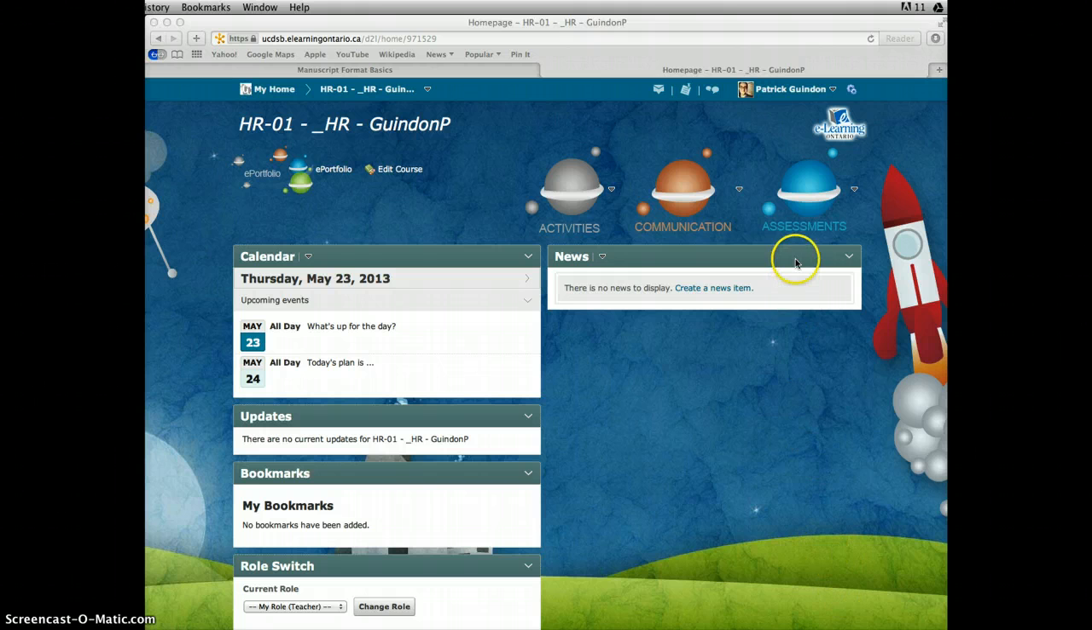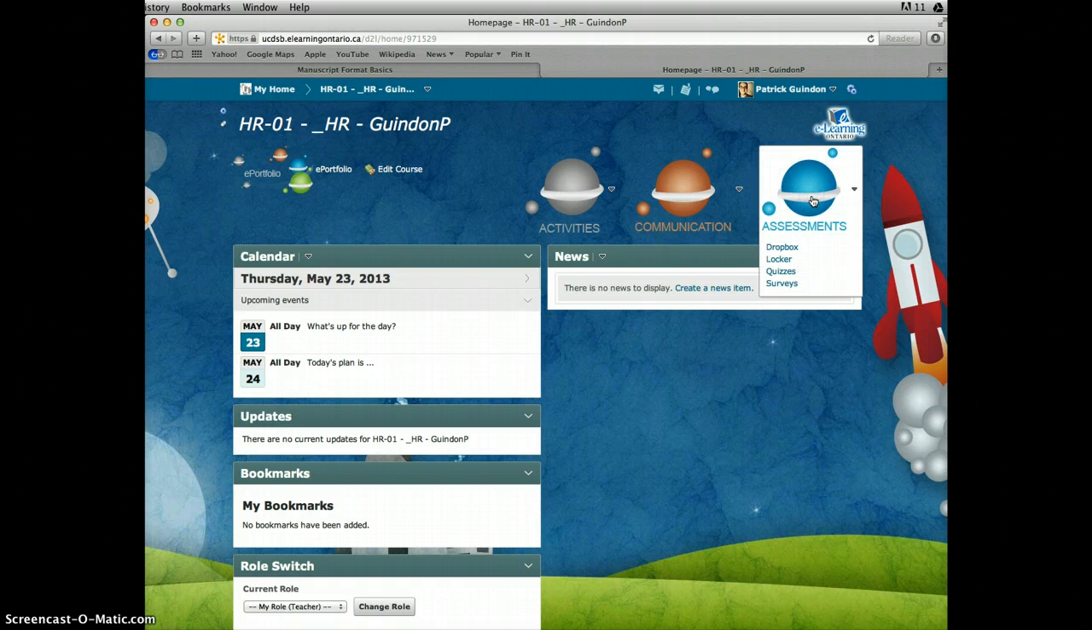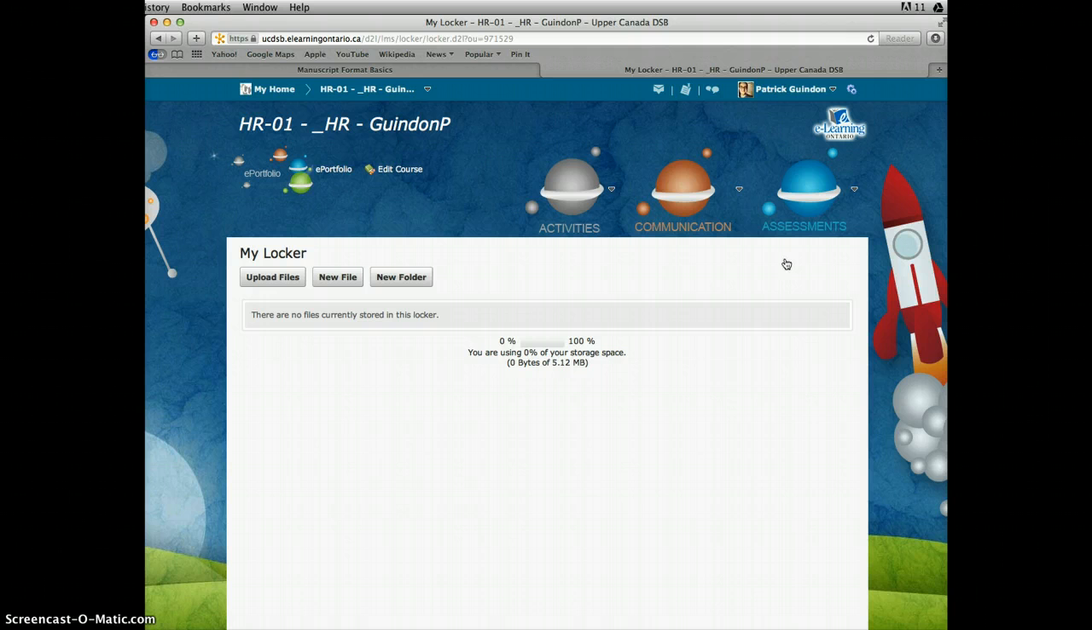So in order to use your locker, you're going to go up to the assessments globe and scroll down to the second option, and the second option is your locker. And I want you to think of your locker the way that you think about your actual locker at school. So when you have your actual locker at school, you can put your files, your notebooks, your books, and everything else into it, and that's where you store all of your belongings.